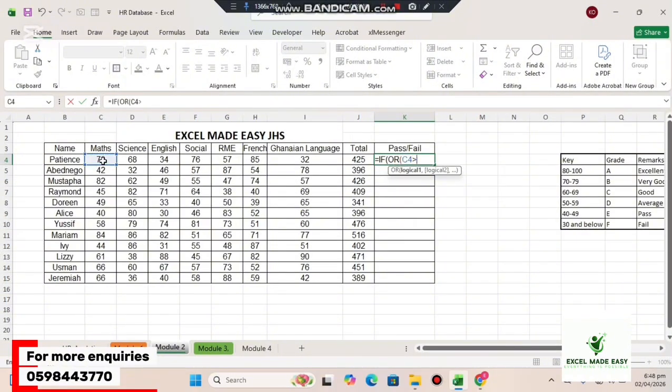If mass is greater than 50, that's the first logical, comma. And the second logical, mass, let's say English, is greater than 50. If it's true, what do I want to see? Pass, in quotation marks. If it's false, what do I want to see? Fail, in quotation marks.